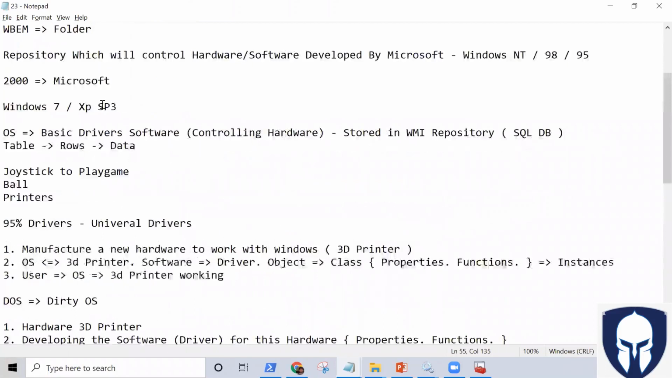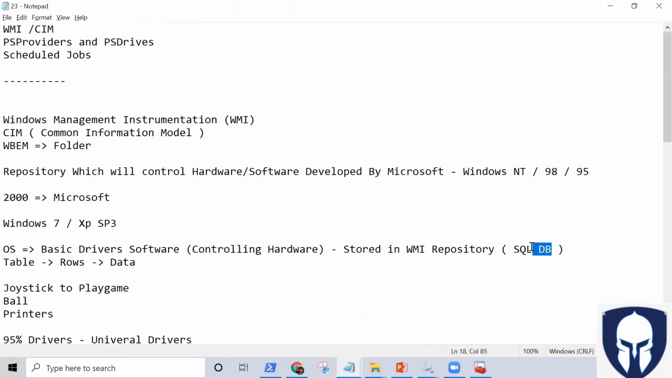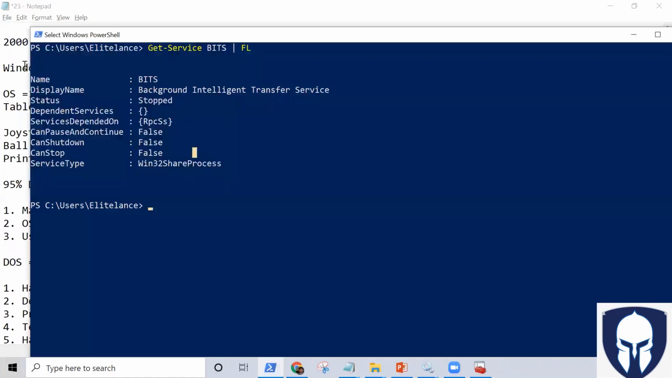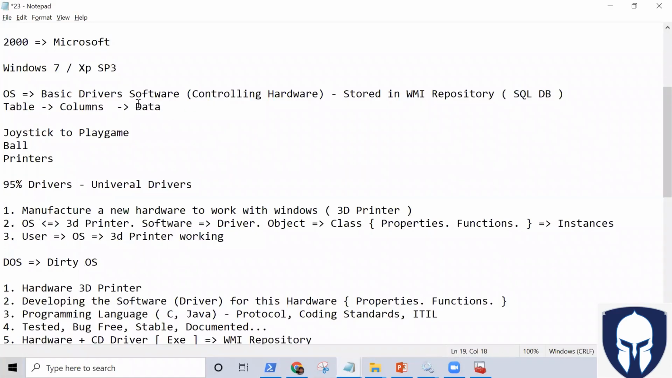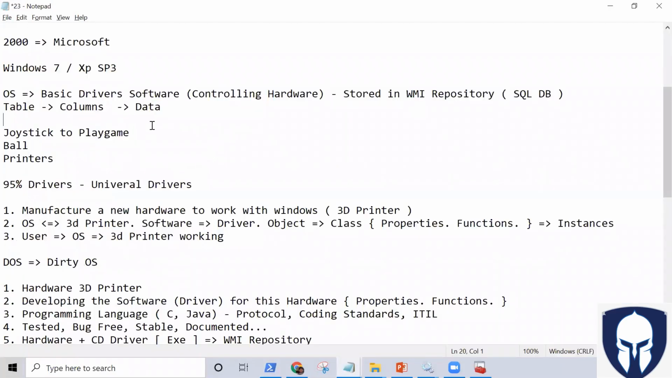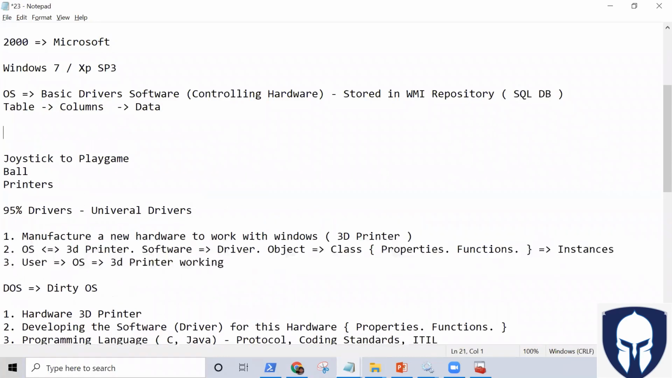WMI is a repository very similar to a SQL database, meaning it will have tables and then columns. Columns are just like here the name, display name, all those are columns, and the data is the actual data, bits, background, all those things. Since it is SQL related, you can actually do select star from a particular table name.